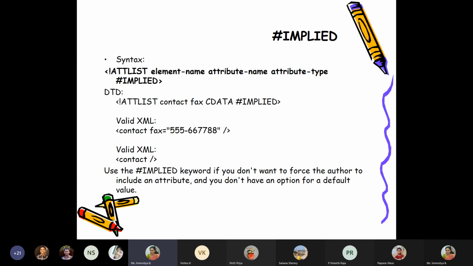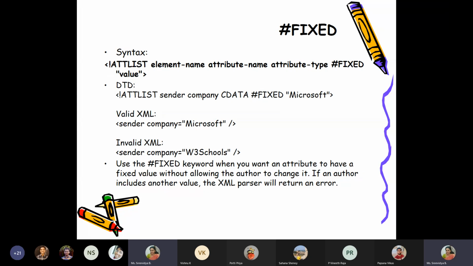With #IMPLIED, I may or may not use it, because facts with the value will also be accepted, and without facts, the attribute will also be accepted. And finally, #FIXED. I am saying that the company attribute's value should be Microsoft. So the first one is a valid XML document because sender company is equal to Microsoft. Sender company equal to W3Schools will not be accepted because the fixed keyword is used and the value for that is Microsoft. So you cannot have any other values in your XML document.